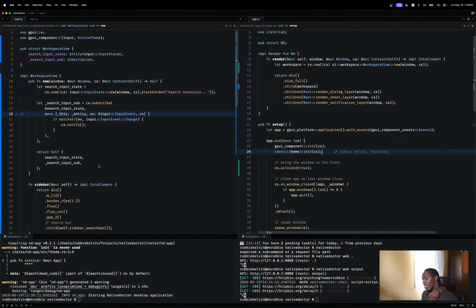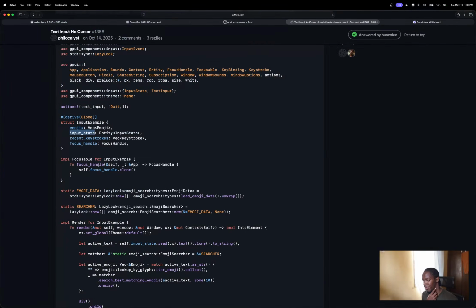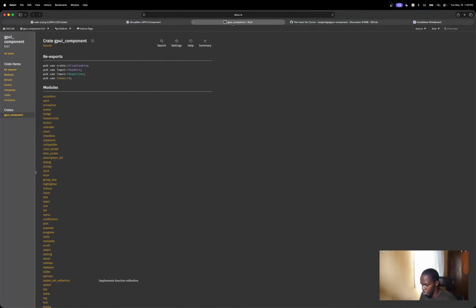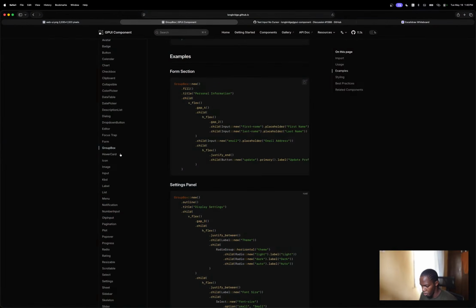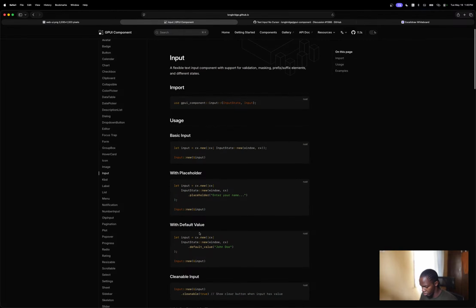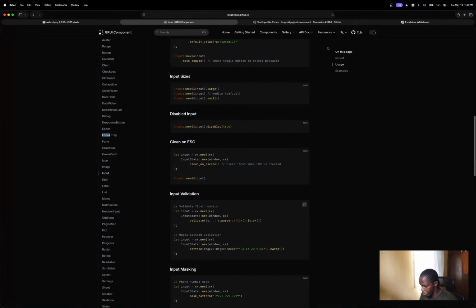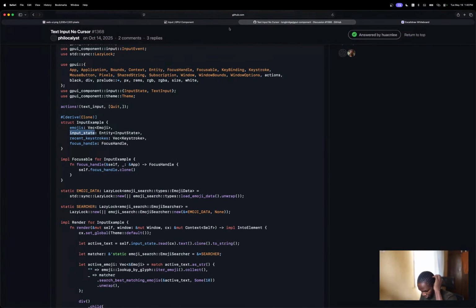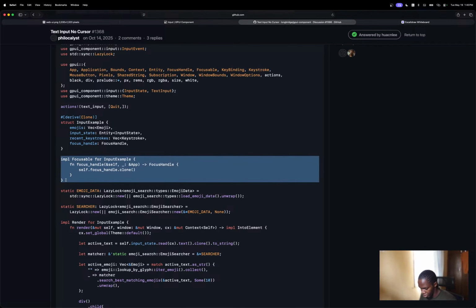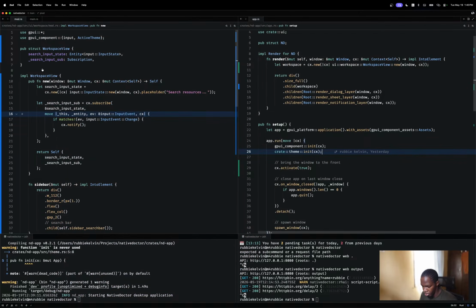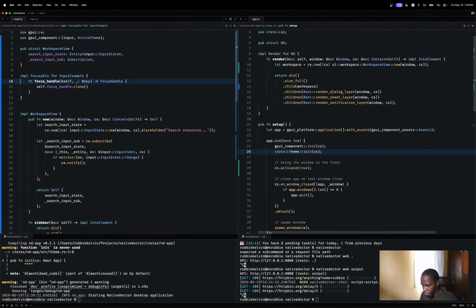Oh yeah, I think I do, because the text has to be in focus. But it didn't say that in the docs here. There's no focus handle, but let's try that. Let's see if it works. So, focus handle. Copy that. Focus.